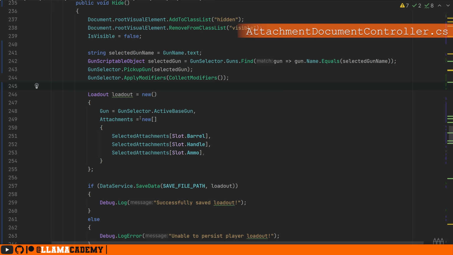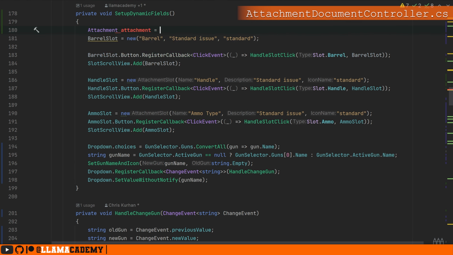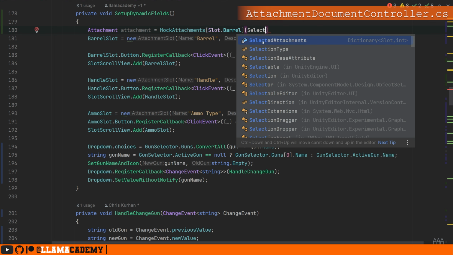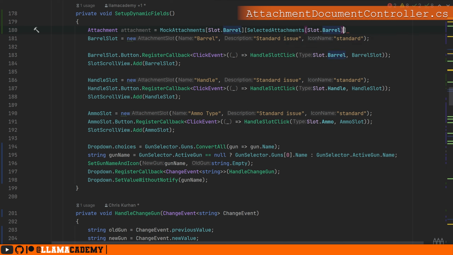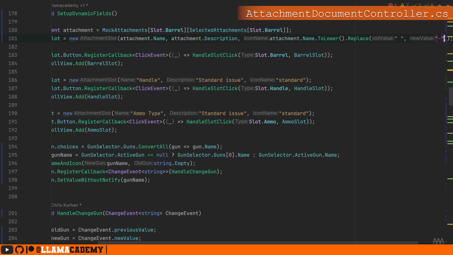Now for the coolest part, setting up the UI based on what is saved already. So whenever we call setup dynamic fields, what we can do is get a reference to the attachment that's currently selected. And we can do that with mock attachments for the slot, so the barrel. And then the second part, we want to know which attachment should we be looking at, which we have the index of stored in selected attachments. So we can index by selected attachments, index by slot.barrel. Then our barrel slot, instead of using all this default stuff, we can populate it based on the actual attachment. And for the icon name, we do the same thing as we did with the gun name, making it to lower and replacing the spaces with hyphens. And we can just repeat that process for each slot.